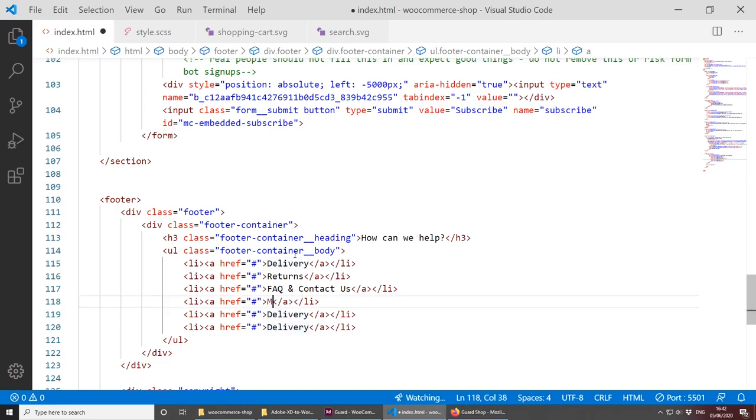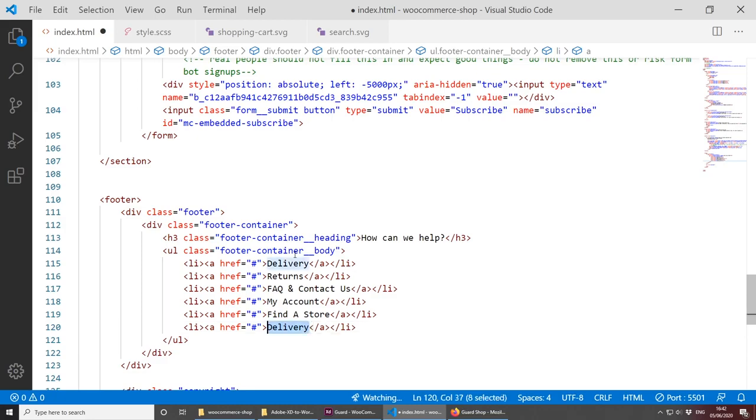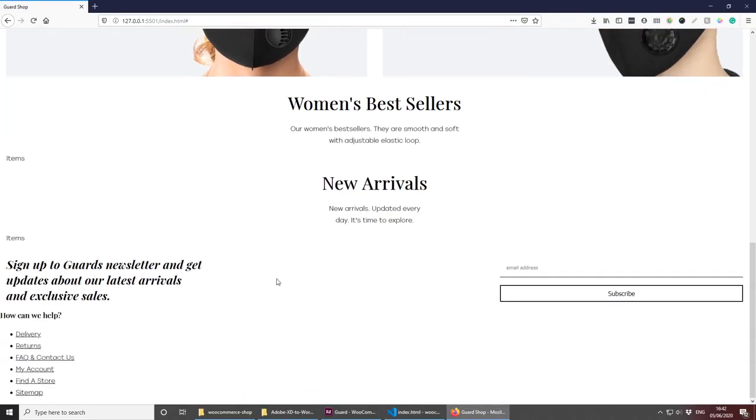So let's change the next one. Will be my account. The next one will be find a store, and the next one will be sitemap. Okay, so let's go down and see what we get. The headings are looking good.